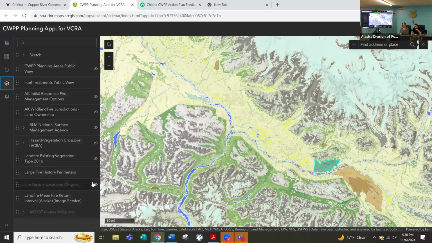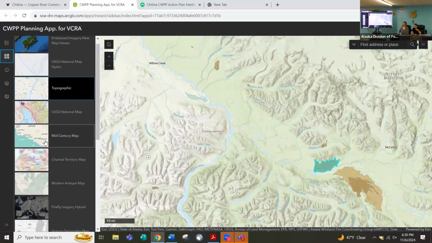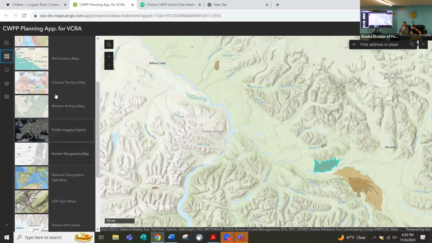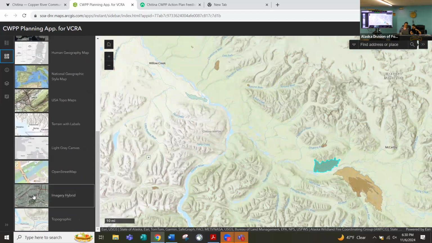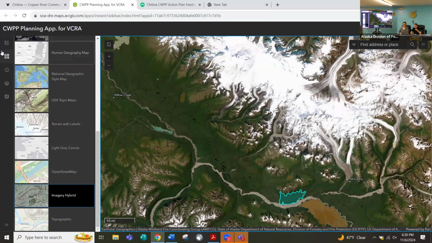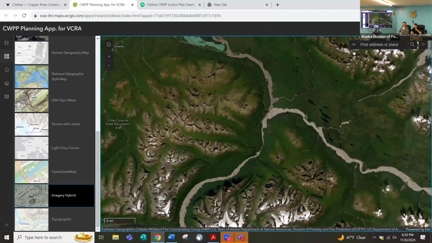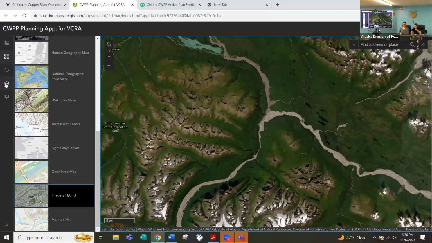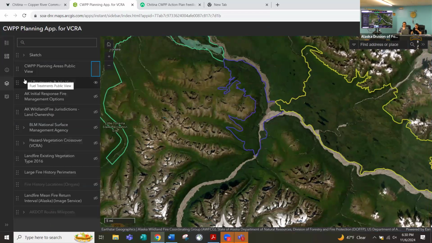So in summary, this is the map tool that we created that is accessible to utilize. Try to get it back to our imagery hybrid. I definitely suggest using that as a useful tool. And we'll go back to our layers here. All right, so that's the overview.